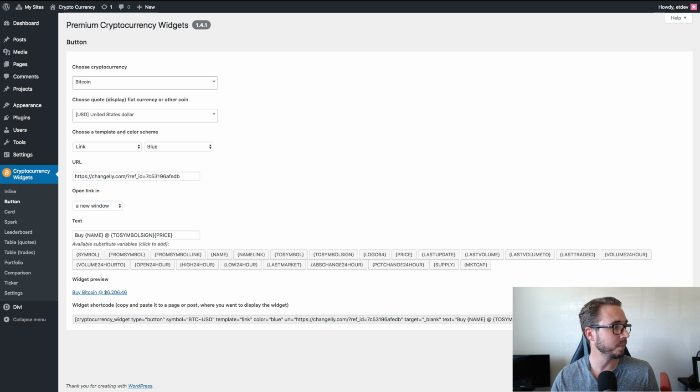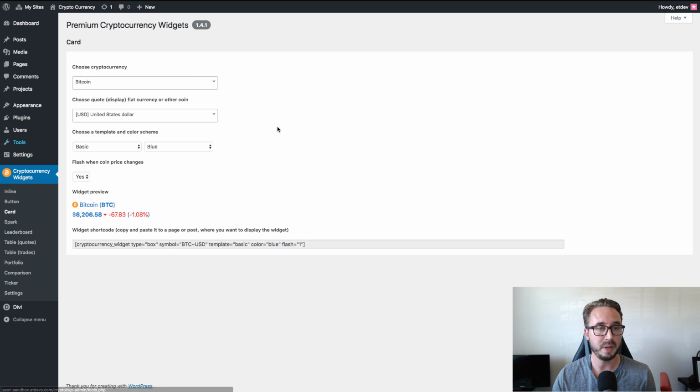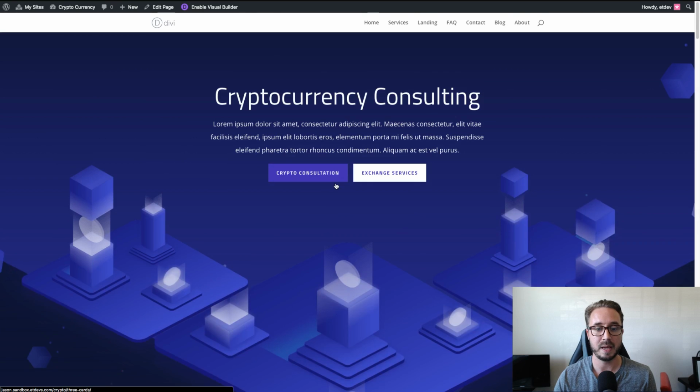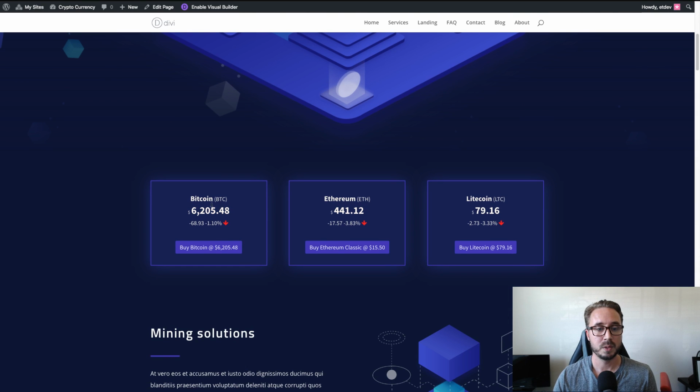All right, so I'm going to go to my next one, which is card. And this is the one that we're going to be using for our landing page layout for the 3 cards that are featured here as an example. So what you're seeing right up there is an actual card widget with a button widget right underneath.